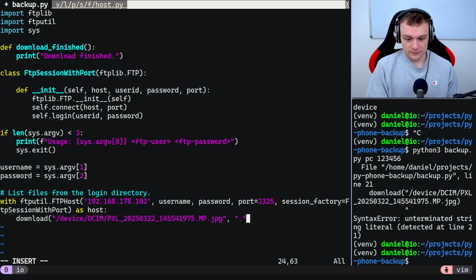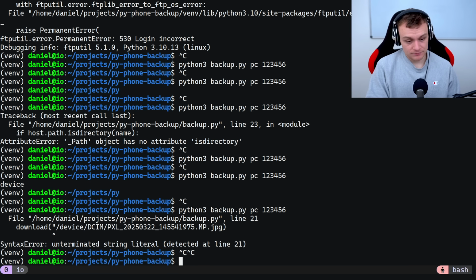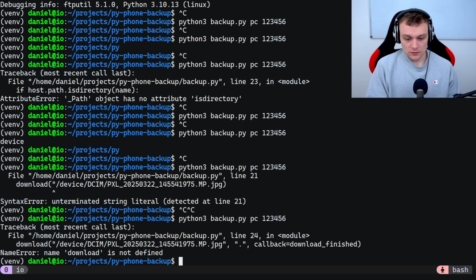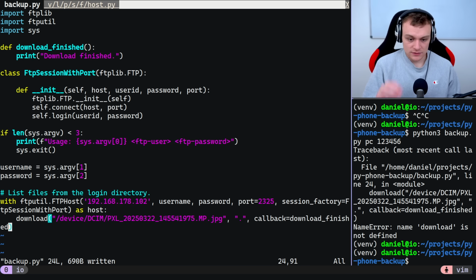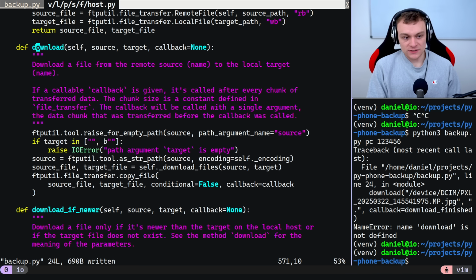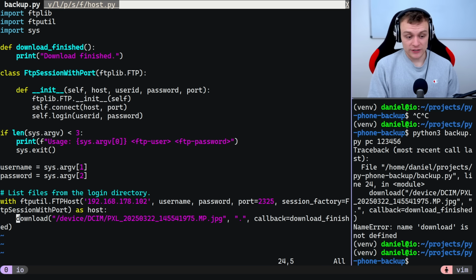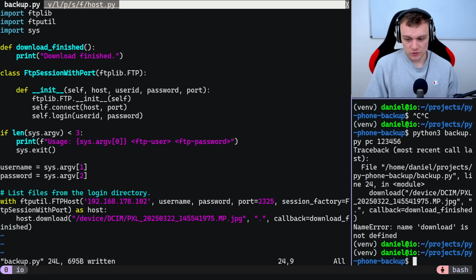And that's the callback. Callback equals download finished. Let's see. Okay, that doesn't work. Name download is not defined. Why is it not defined? I mean, I'm using the download function on the host. All right, so I have to probably do host.download.